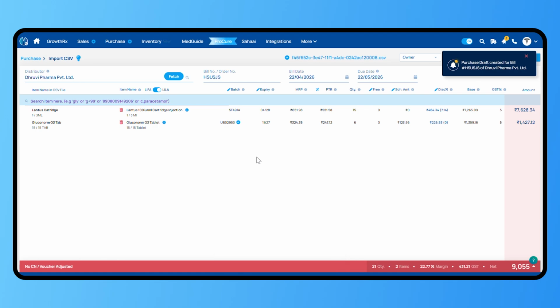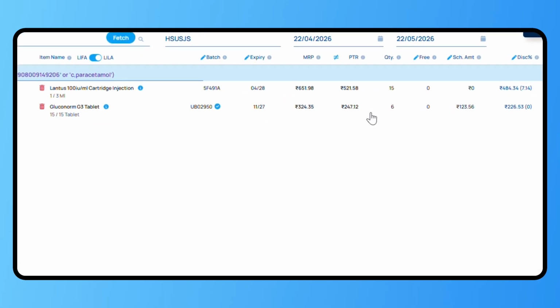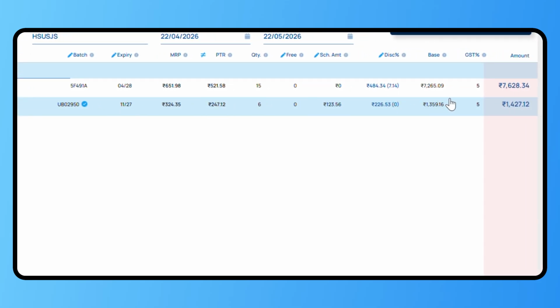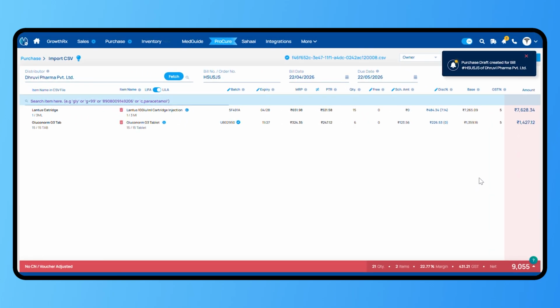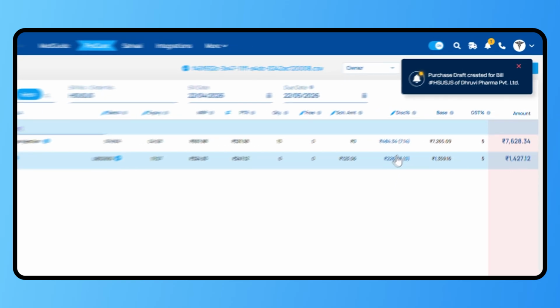However, since the image may contain handwritten notes or inconsistent formats, 100% accuracy is not guaranteed. Now, carefully verify everything: check all the items, quantities, discount, and GST. Ensure they match. If anything is mismatched or missing, you can manually add or correct them. Once everything is accurate, save the bill.